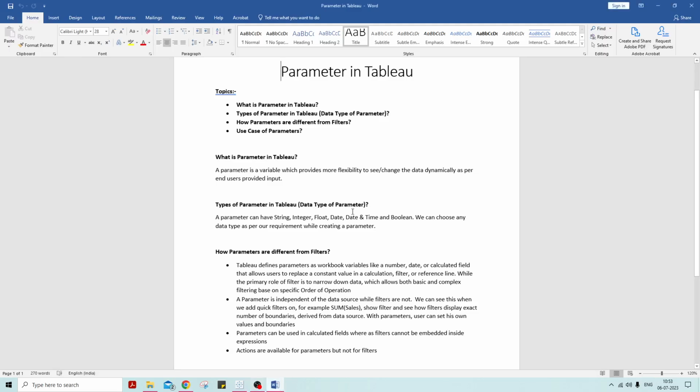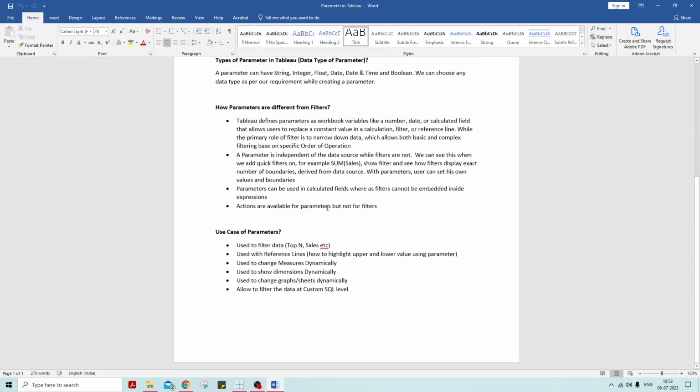So in the previous part 1 we saw what parameters are, how they are different from filters, and what data types we can create parameters with, and we also saw two use cases. One, how we can highlight the upper and lower level of a selected value using the parameter, and how we can show top customers with the sales and all.